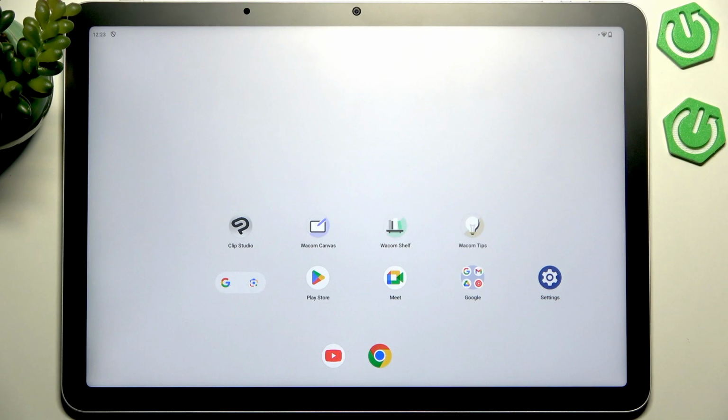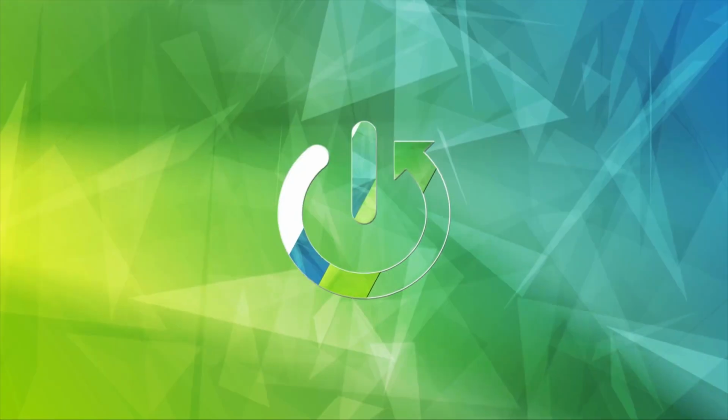Hi everyone, in front of me I've got WACOM MovinkPad 11 and let me share with you how to turn off running apps on this device.